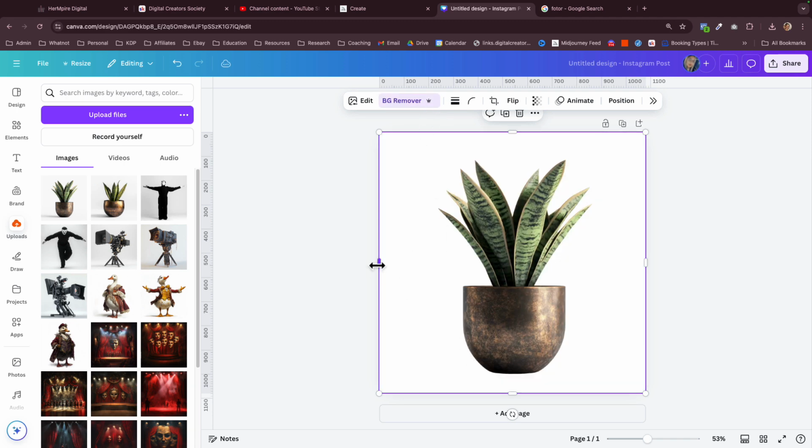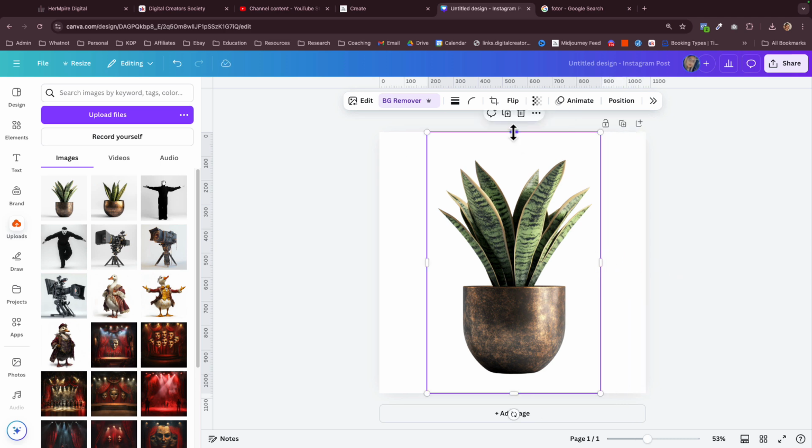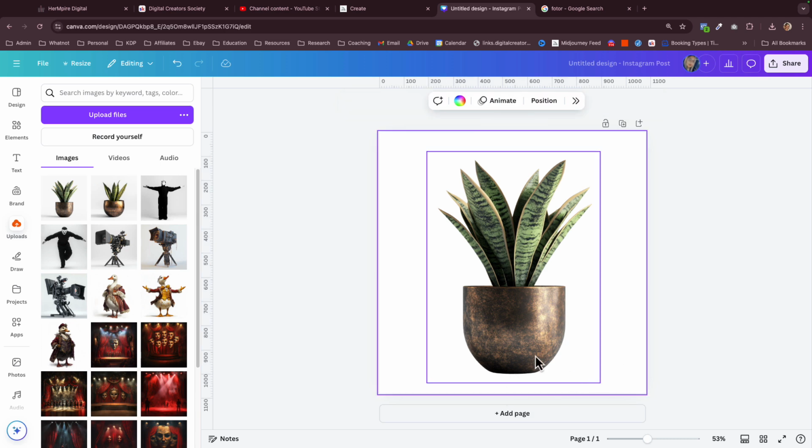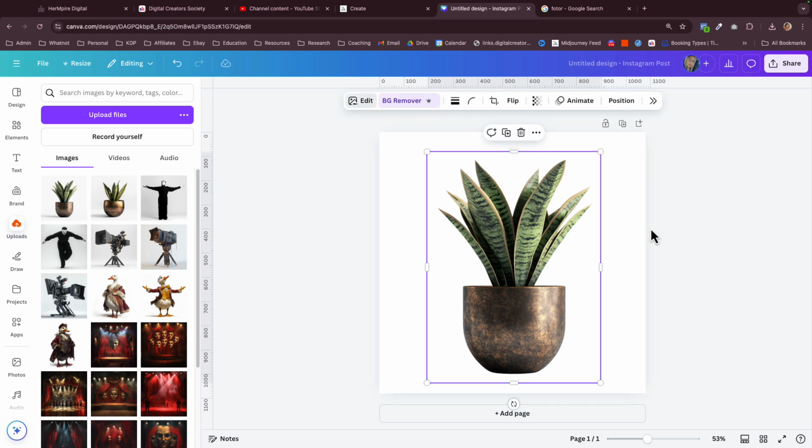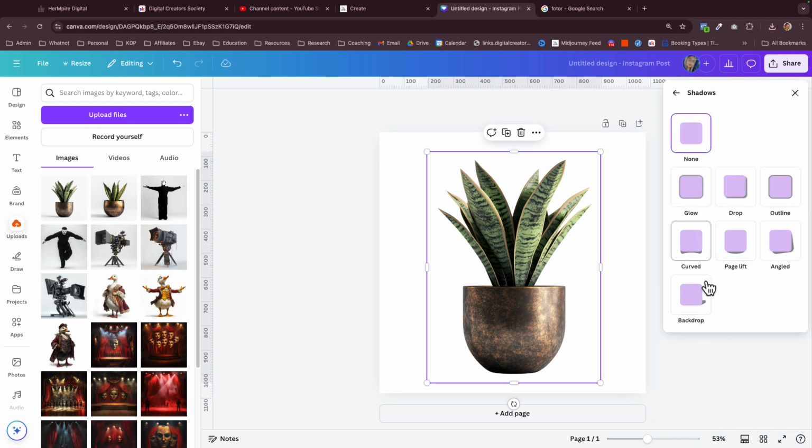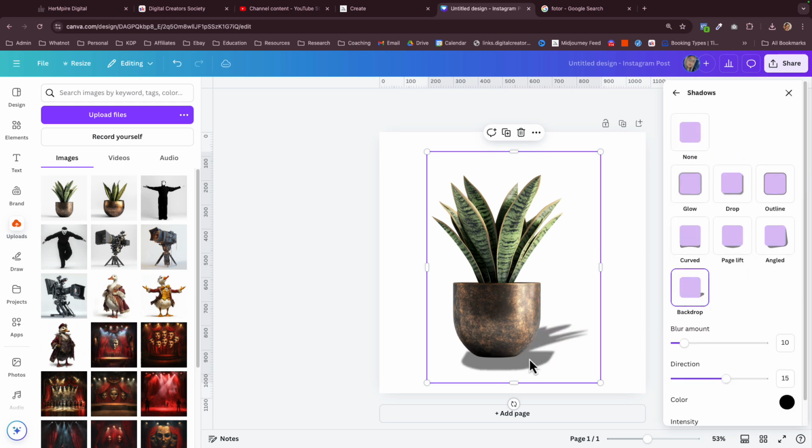Now we're good to go. So now we have this going on. I'm going to go ahead and crop this image in just a tad bit, right? And then what I'm going to do is duplicate this image. Now you can play around with the shadows here. You can play around with them, but it lifts it too much for me, right?